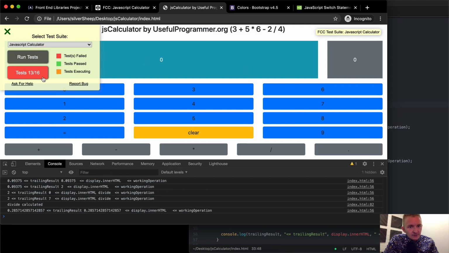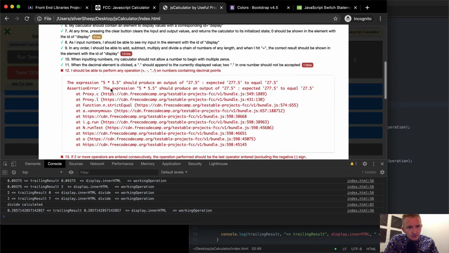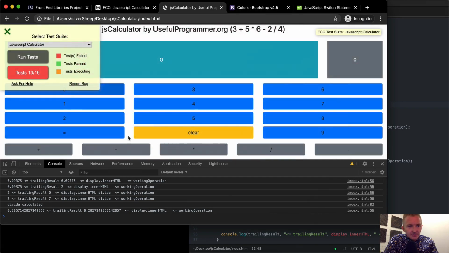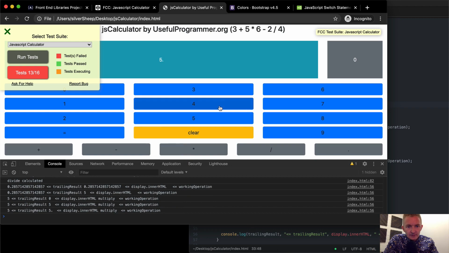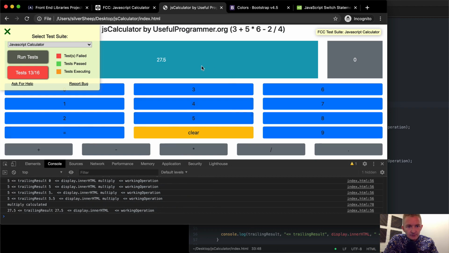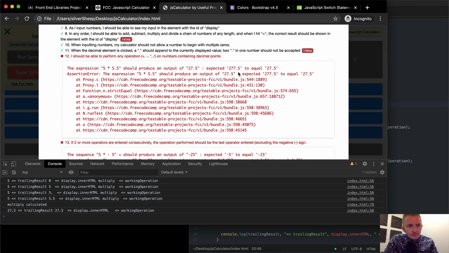On the tests, 5 times 5.5 should produce an output of 27.5. But the tests are saying I'm getting 277.5. 5 times 5.5, clear. Let's do 5 times 5.5 equals 27.5. Okay, so that doesn't make a lot of sense to me.